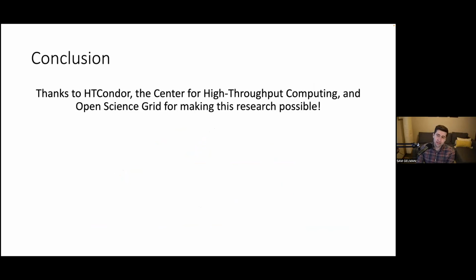So in conclusion, thanks to HTCondor and the Center for High Throughput Computing and the Open Science Grid for making this research possible. Without it, I don't even know if we could do this because we just use so many compute resources, and it would be really cost prohibitive to do it on a different cloud like AWS.